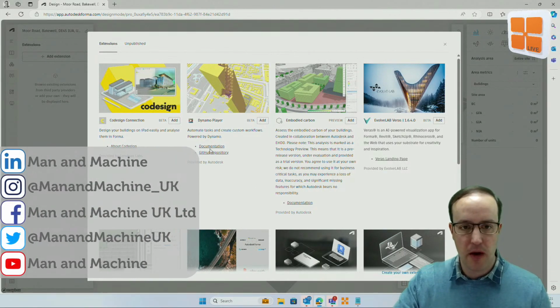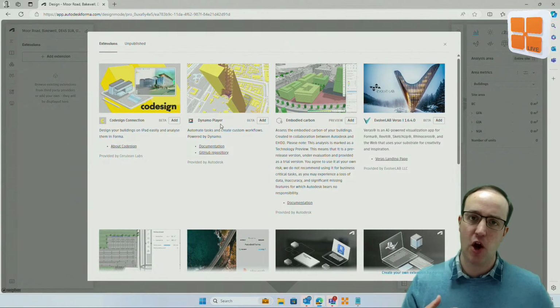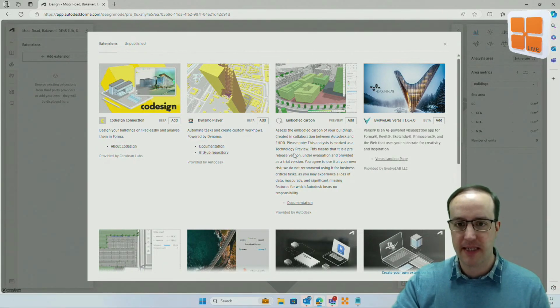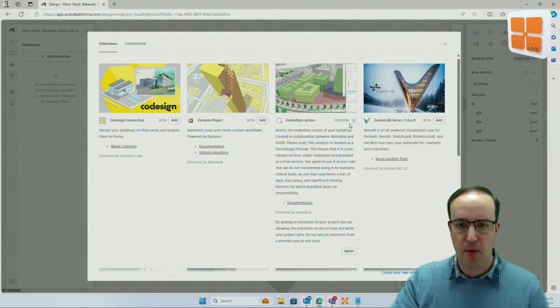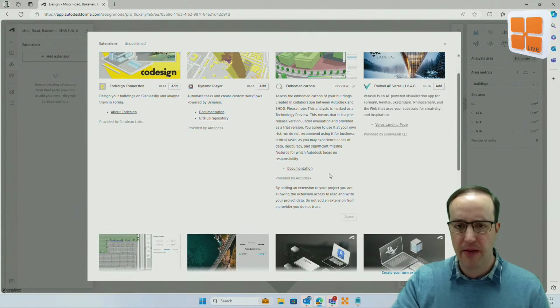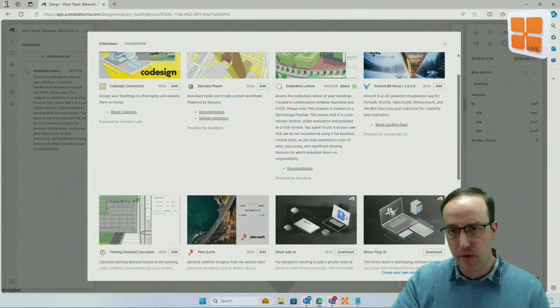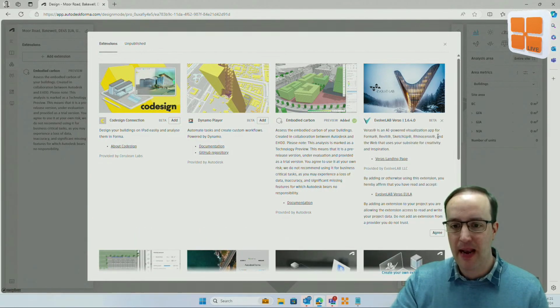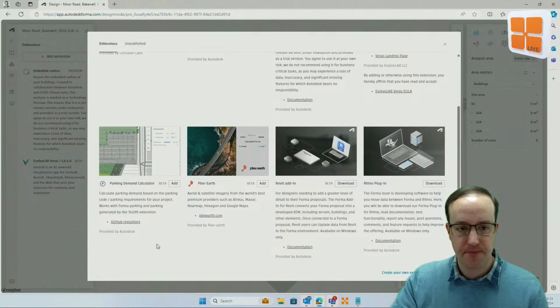I'm just going to download a few. You've got the Dynamo player, so you can actually open Revit with Dynamo for Revit and connect it to Forma, which is really nice. I'm going to add embodied carbon. It's a fairly hot topic in the digital construction space at the moment, so we're going to click add and then agree to the terms and conditions. I'm going to add a couple of third-party ones because I like them. Evolve Lab allows me to do some AI-based rendering once I've got my site, which is pretty cool. So I'm going to add that.